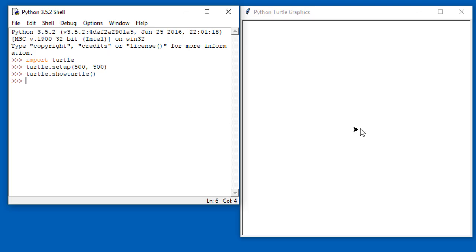So let's say that we want to move the turtle directly to the position 100, 50. We would use this command, turtle.goto 100, 50, and press the enter key, and you can see that the turtle moved directly to that position, 100, 50. Now you'll notice that the turtle did draw a line as it moved.